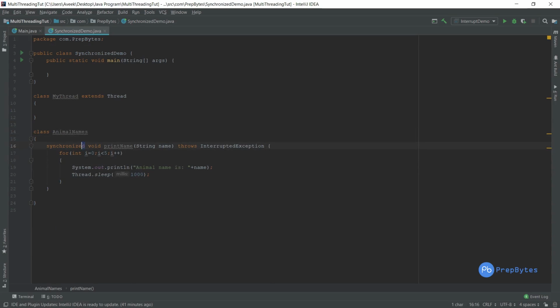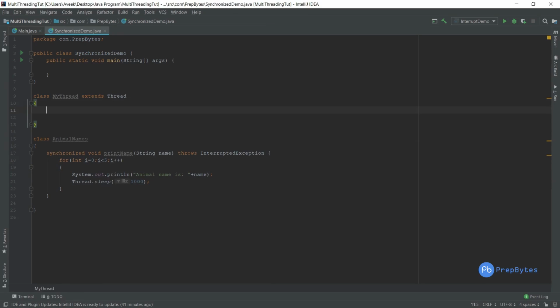Now since I'm using synchronized, at a time only one thread will be able to use this. At a time only one thread will be able to access this method, that is the printName method. At a time only one thread will be there. Fine, we will see how this will happen.